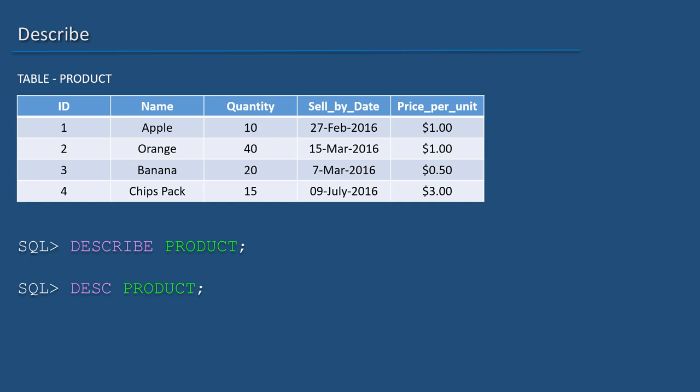Now, what if I want to know about the table before running my query? To do that, I can use the describe command. If I just do describe and the table name, it will list the columns of that table. It will also list the data type of each column.